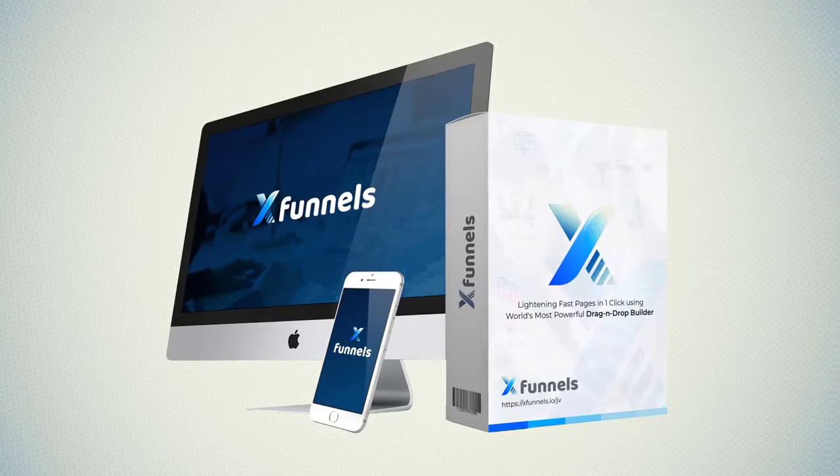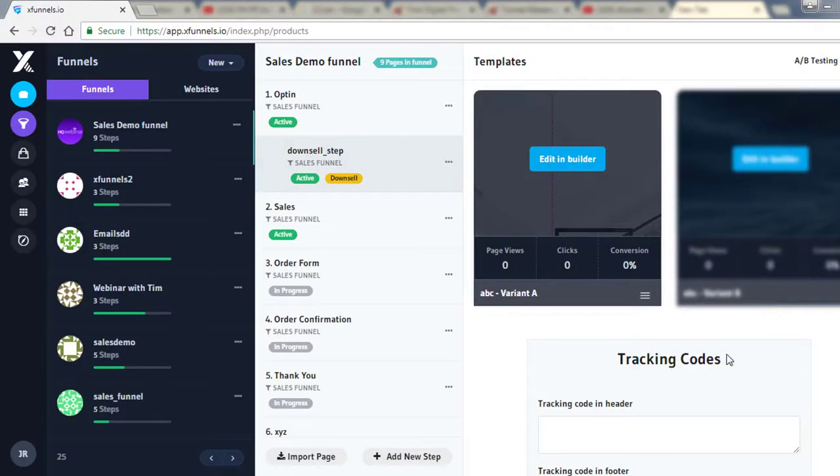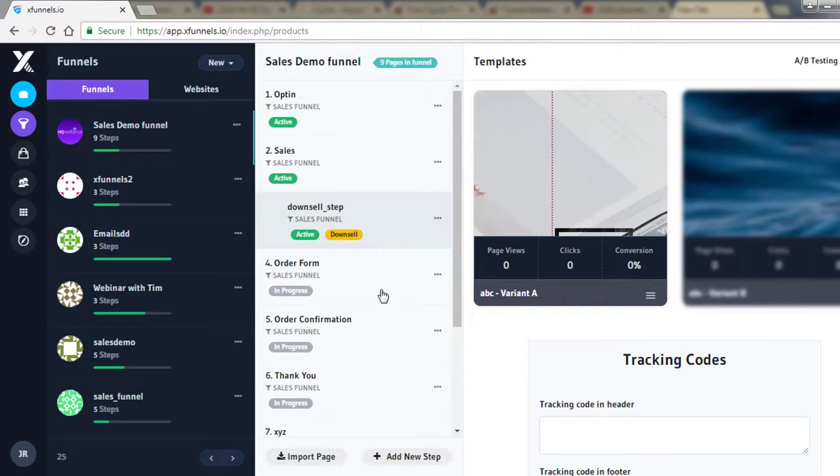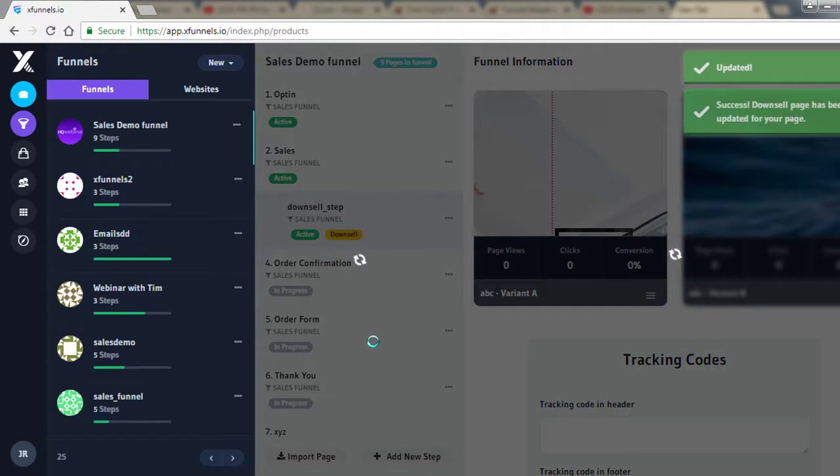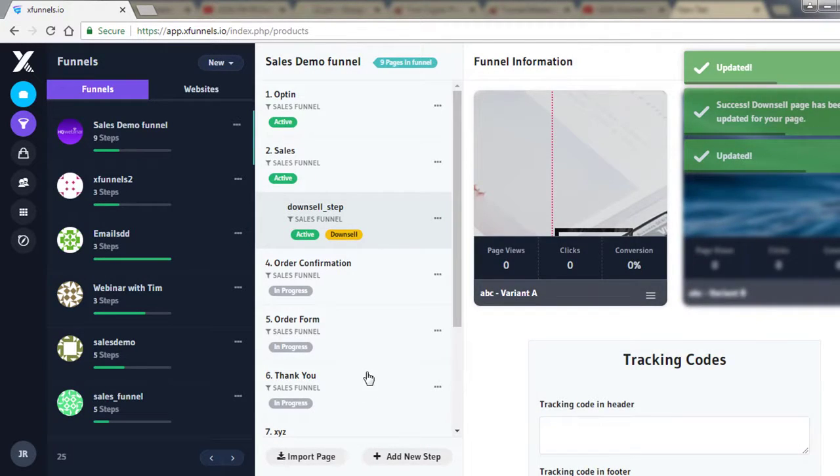Making funnel is so easy in xFunnels that even 8-year-olds can do it. And just in case you want to change the order of steps in it, simply drag that step at any position in the funnel in only one click.